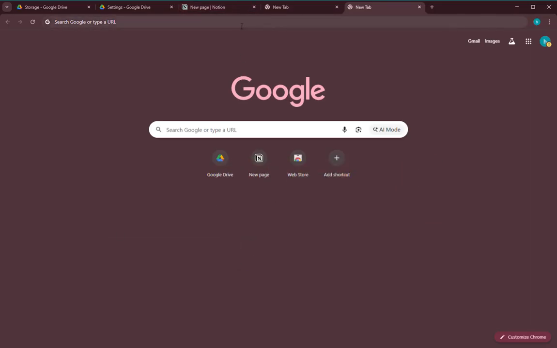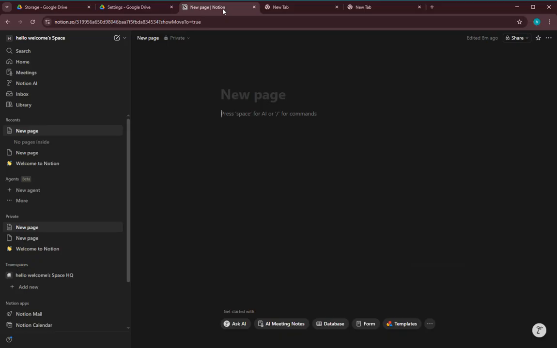First, open your browser and go to the Notion website. Once you're logged in, you should see your Notion workspace. On the left sidebar, you'll spot a plus sign next to the private or shared sections. Click on the plus sign to create a new page.